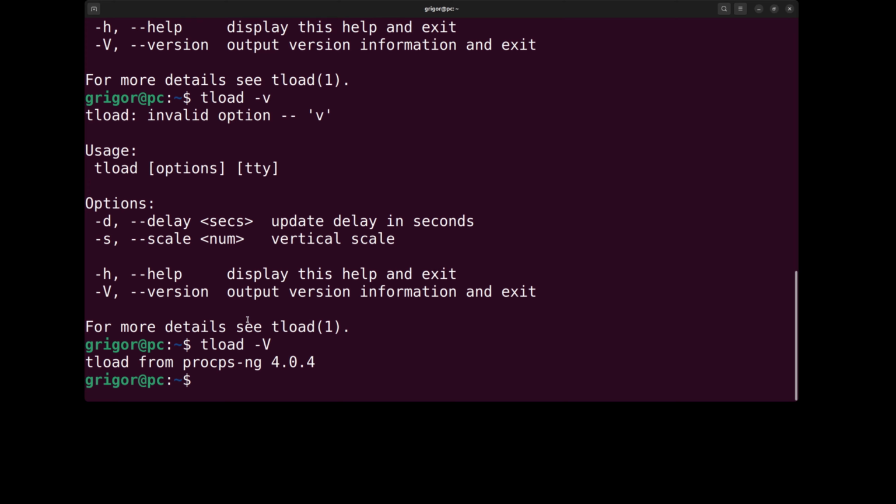So why use tload? Because tload is lightweight, terminal-based, easy to use, great for quick monitoring, and useful for remote servers.